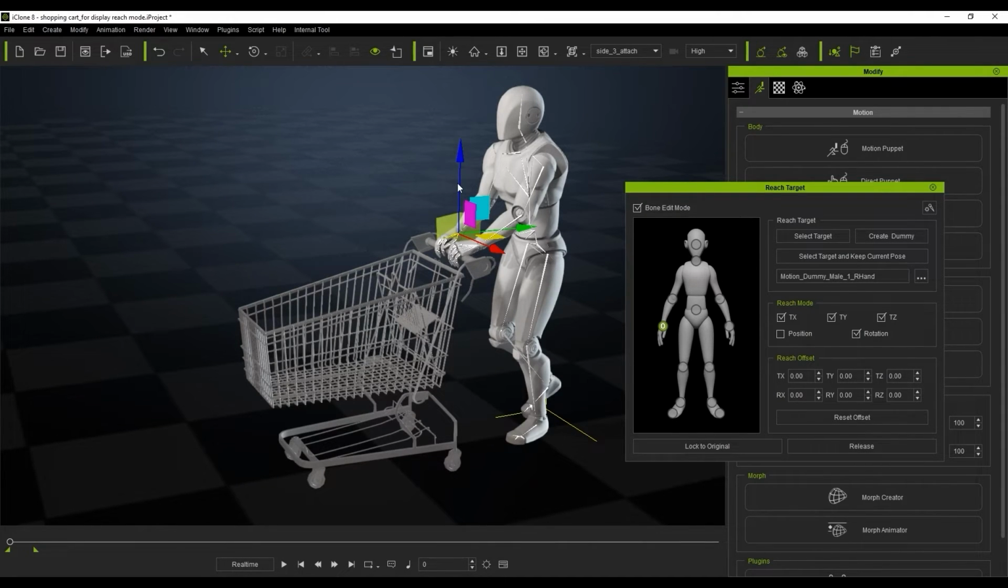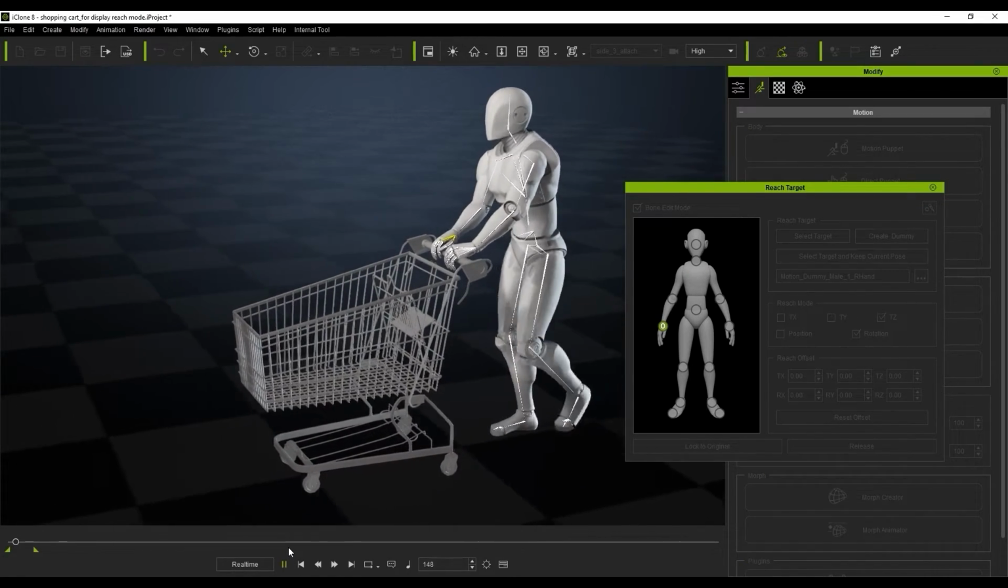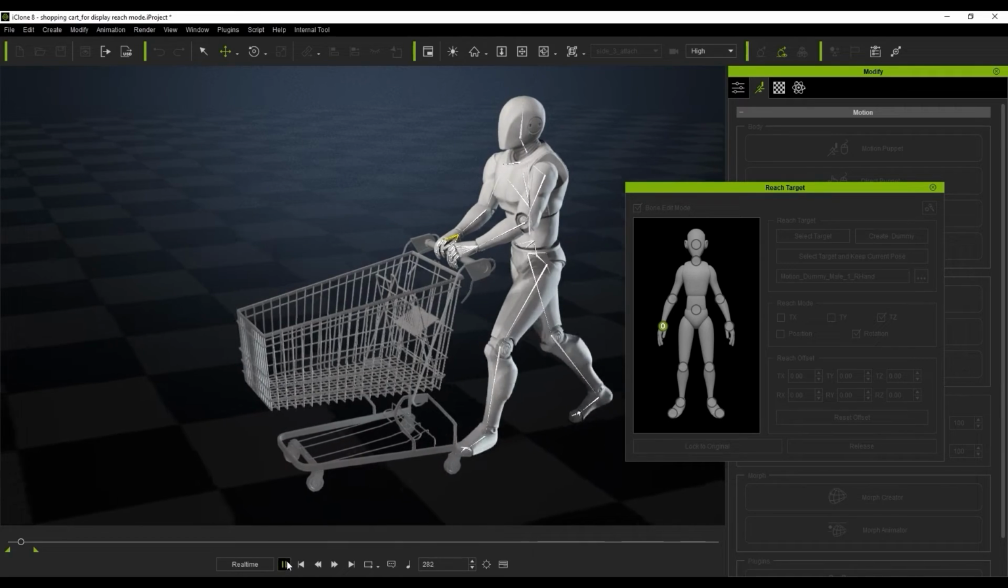So we'll do that by clicking on the transform X and transform Y, and that in turn is going to give you this nice motion with the wheels. They're no longer going to be bumping. It's going to remove all of that, and you're going to get the right motion.